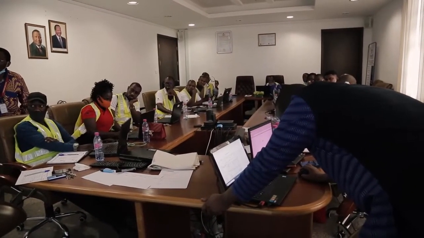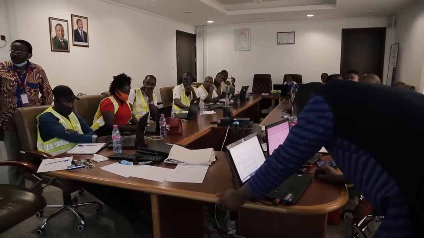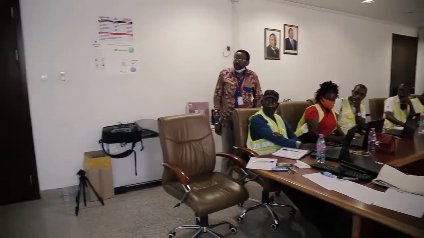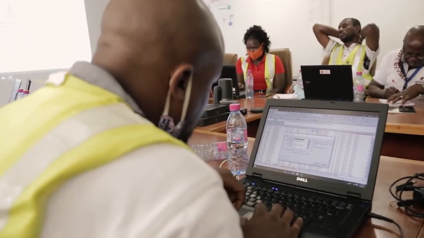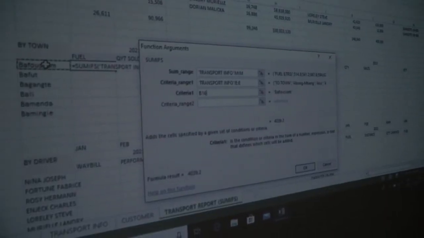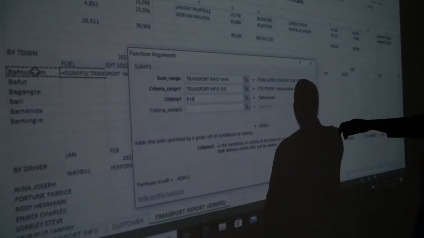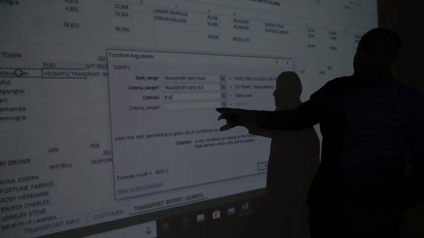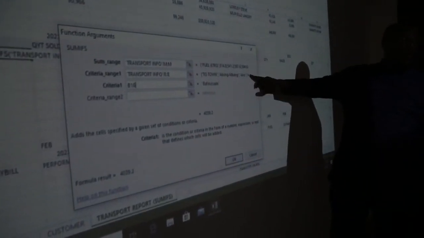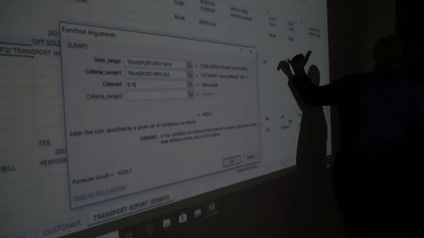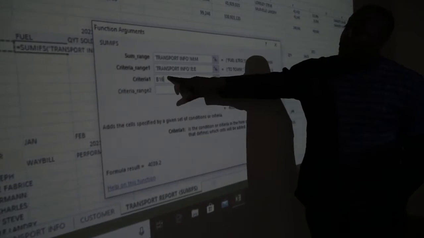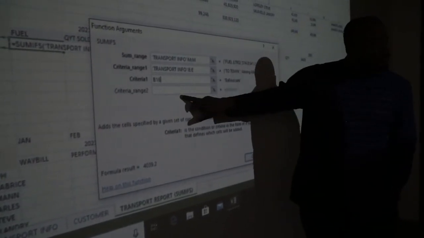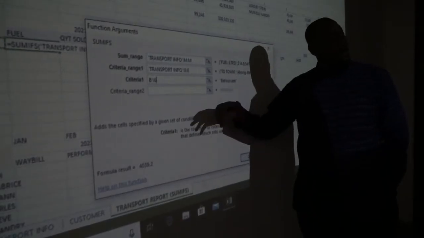Now, criteria range 1 is by town, right? So I'll come here, remember we have the town here, I'll select that. Criteria 1 is the town, which is Bafusa. Notice something. Each time you click on the last argument, another one will appear. And they will keep appearing, and there will be a scroll box here where you can scroll right down. So there are many different criteria that you can use. So you're going to have criteria range 1, criteria 1, criteria range 2, criteria 2. So criteria 1 will be looking against criteria range 1. Criteria 2 will be looking against criteria range 2, and so on and so forth.